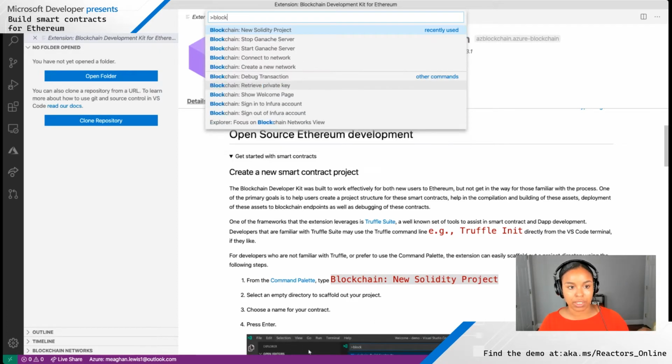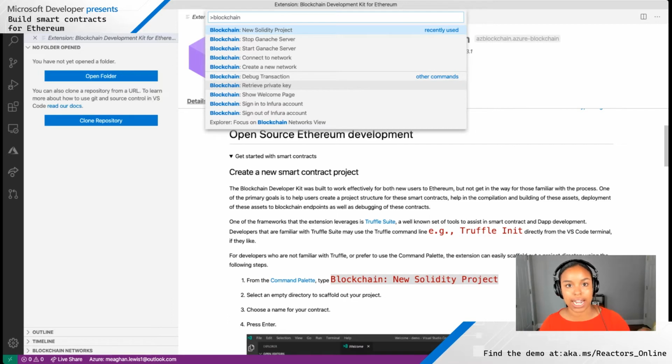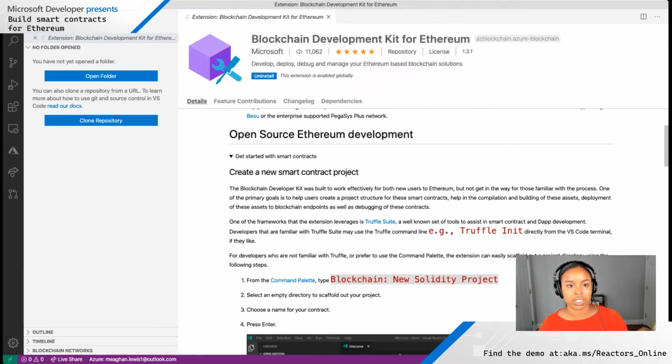So you'll see that just to get started with, there are a few different commands that are available. And if I just type blockchain, I can see all of the others that are available to me. So I'm going to pretty much try to walk through all of these options if I can, but let's just start with the top one for now.